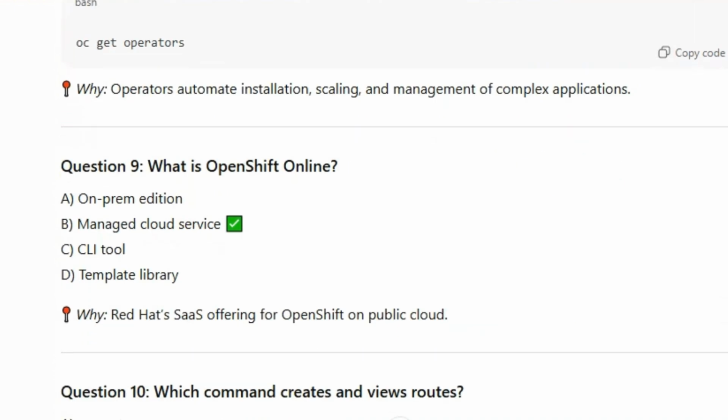What is OpenShift Online? It's completely managed cloud services. Red Hat offers it as a software as a service offering for OpenShift on public cloud.